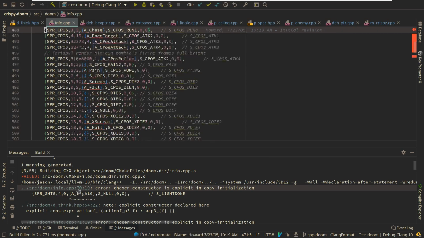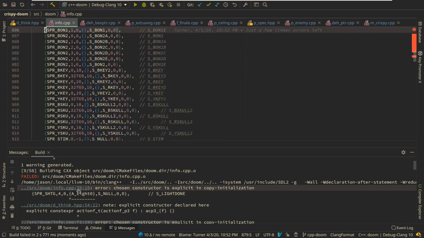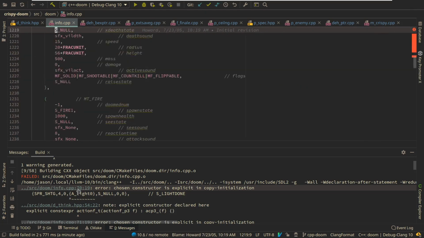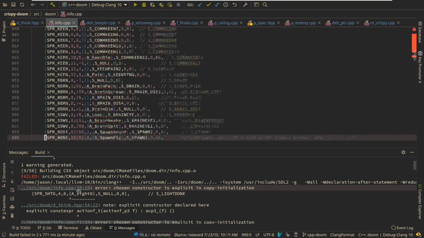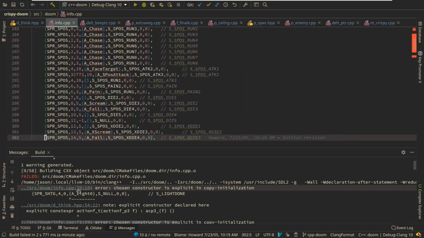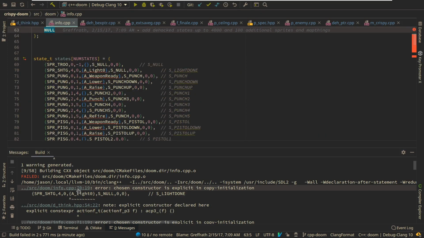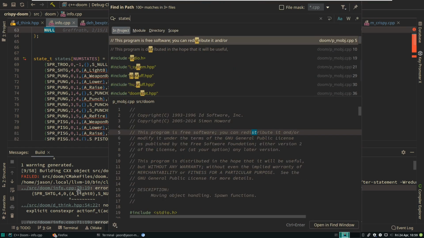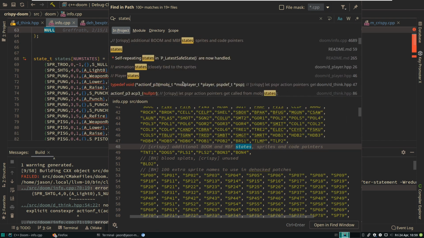Look at this. Can we make this constexpr? I really want to make this constexpr if I can. This is ridiculous. This thing is huge. This is where things are going to get exciting. For sure. Oh my goodness. All right. That is state T object, and this is states.